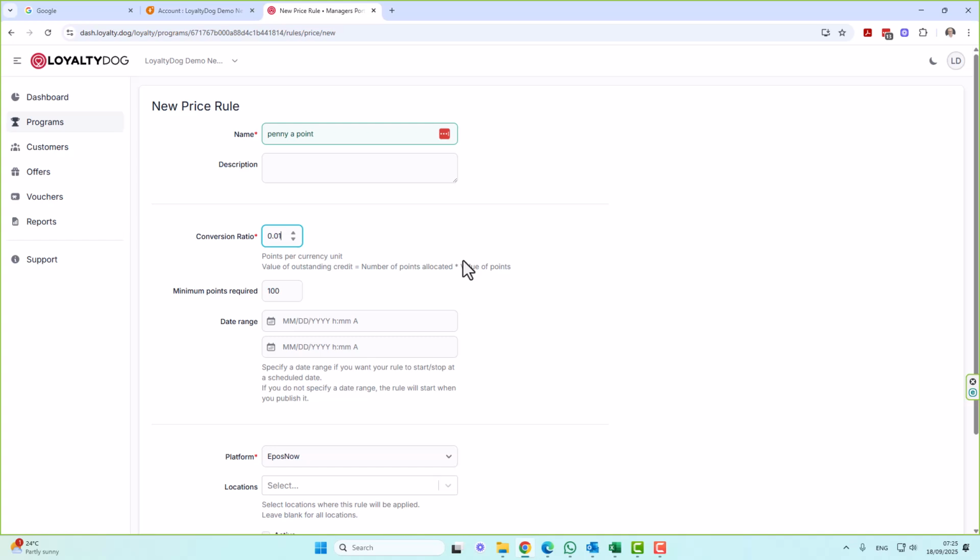So if the customer has 100 points in their balance and the ratio is 0.01, they can convert those 100 points into $1 or £1 off the bill. If you had it at 0.02, it would take 50 points to get that £1 or $1. So setting the conversion ratio is critical. The default is 0.01.